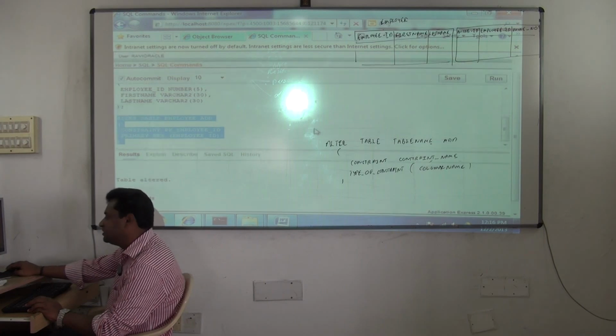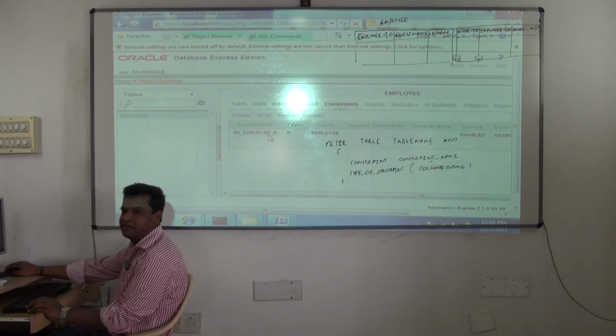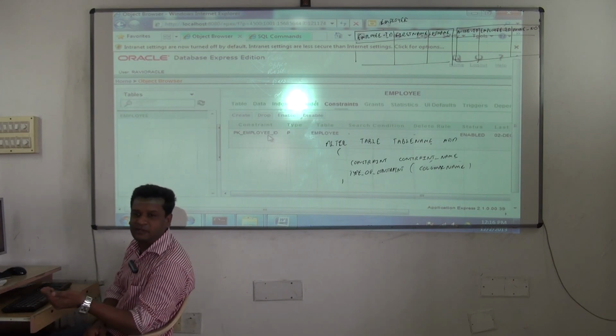Here, run. It is executed, and now you can go and check. Refresh. So now again go and check constraints. You can see the constraint has been created. Earlier what was the name? Sys underscore something. Now if I want to drop, it's very easy.